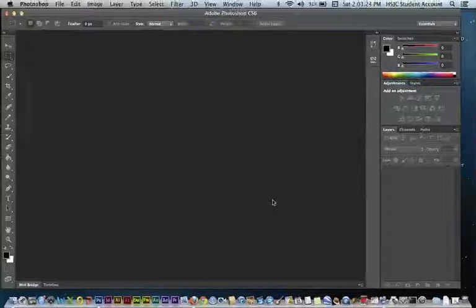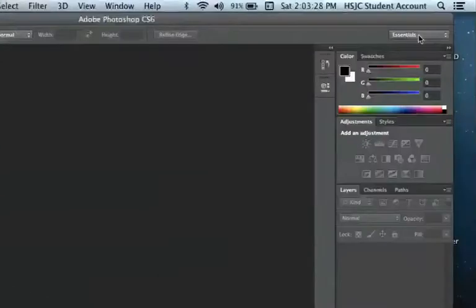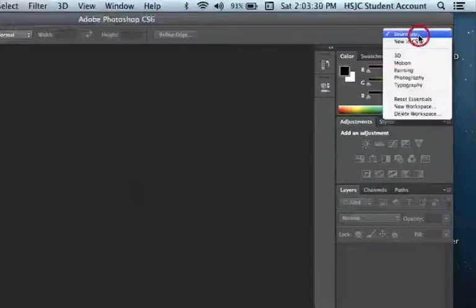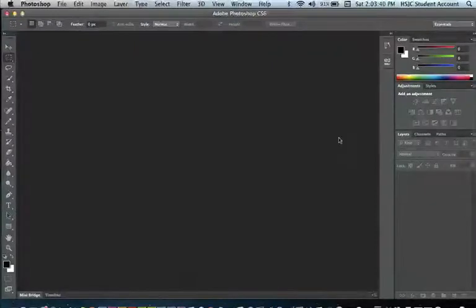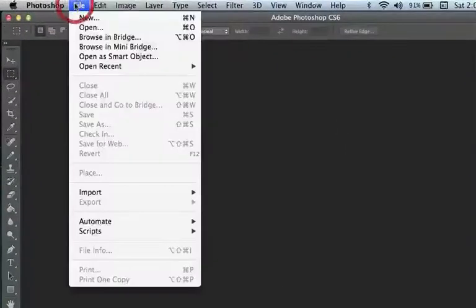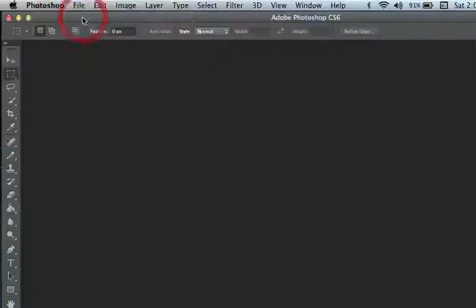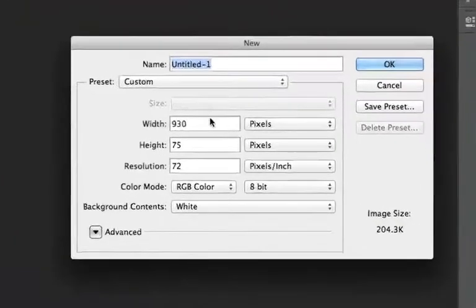And here I am. I'm looking at that regular interface. First thing I'm going to do is come over and look at my workspace. I want to make sure that Essentials is checked. Then once it's checked, I'm going to come down and say Reset Essentials, just to make sure that everything is where I expect it to be. Okay, we are going to go to File. We're going to tell it we want a brand new file.